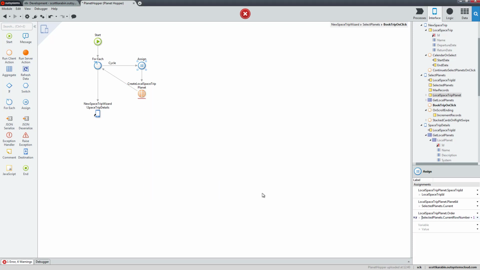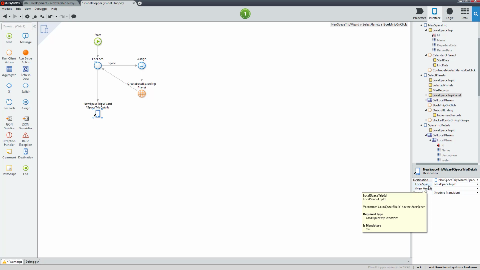So we'll click Done. And now, when we go to create the local space trip planet, the source is going to be the new variable of the local space trip planet. And once the loop finishes, now we're going to be able to call the space trip detail. Now, originally we were just going to give it the space trip details, and it needed a space trip identifier. So that space trip identifier is the one that is coming in, and this is actually coming from the previous page. So we have to make sure that we saved everything correctly on the new trip screen.